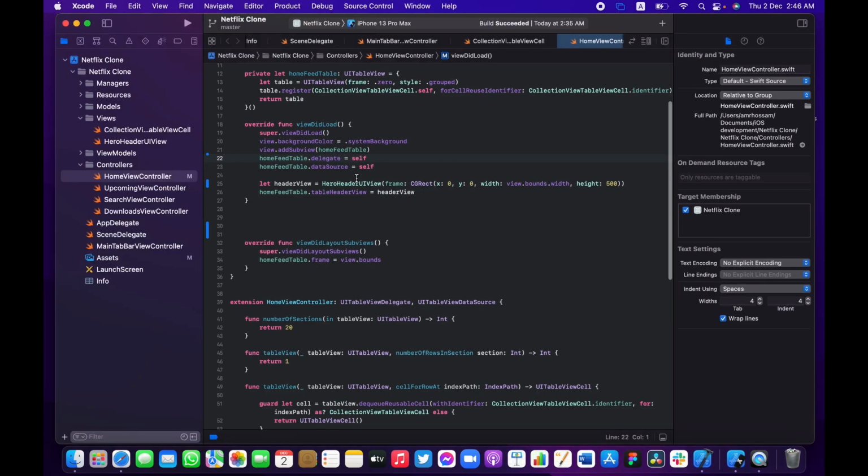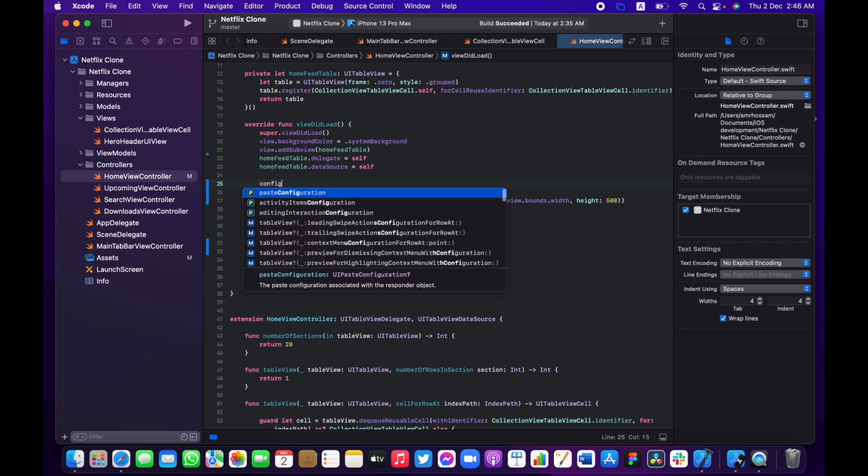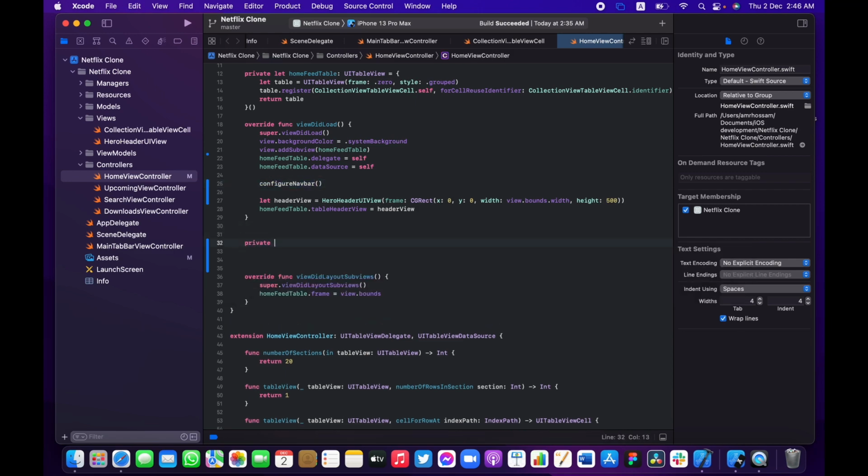Let me just go ahead and grab Xcode over here, and let me define a function. Okay, so let's just call this function configureNavbar. We can copy that, and just declare a private function over here with the same name, of course.